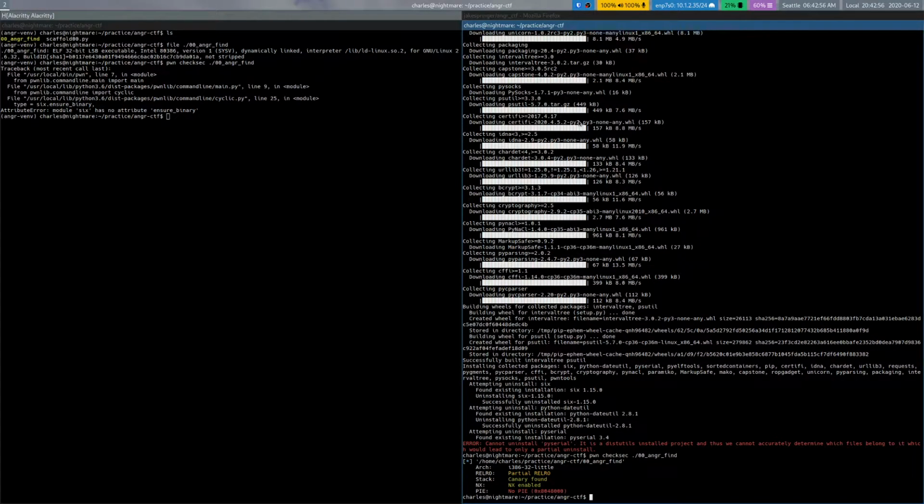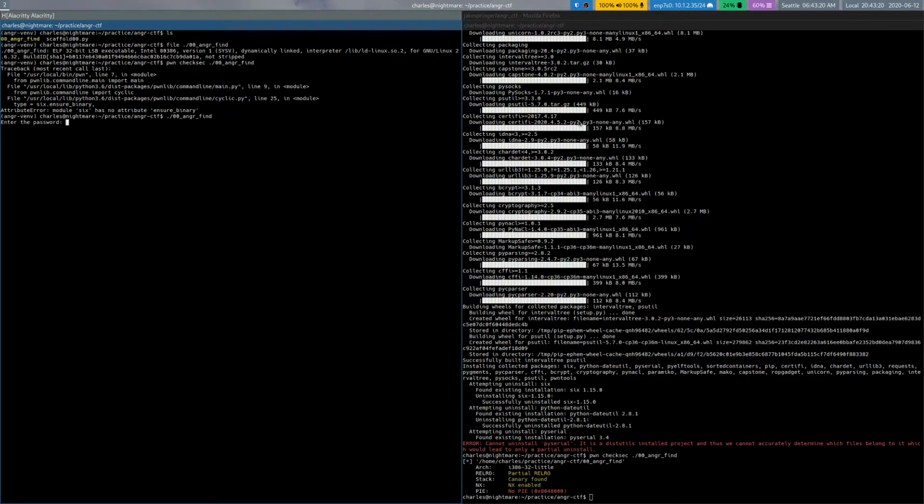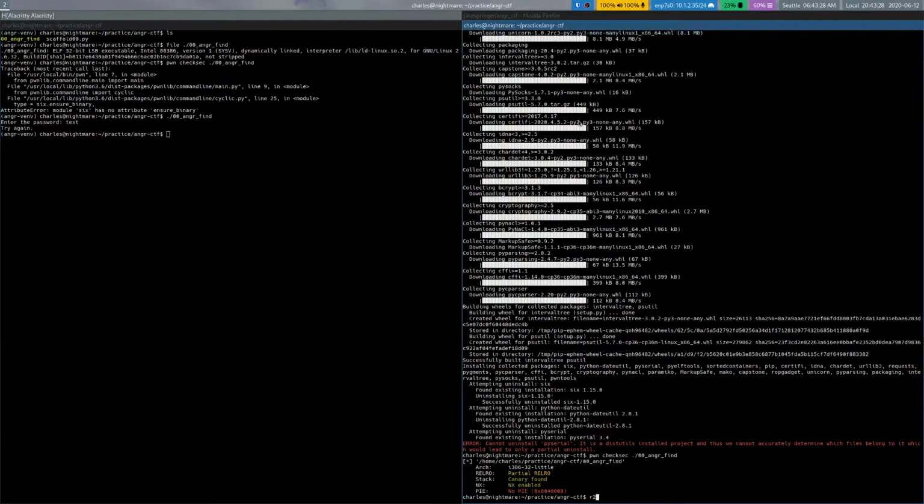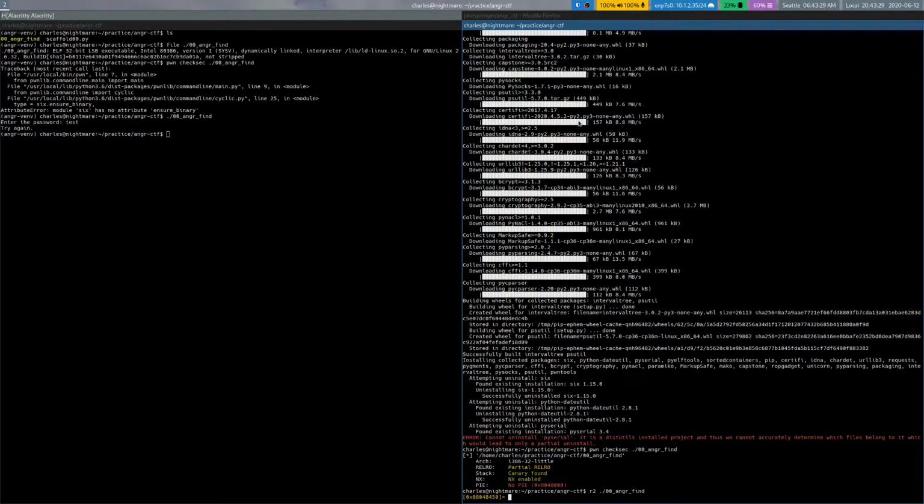So according to pwntools checksec, we've got Canary, we've got NX enabled, and then no PIE. So we could attempt a ROP attack on this if this were a pwnable. It is not a pwnable, at least not how we're using it. It's more in the crack me variety. So if I run it and enter a password, we can try test, and it says try again.